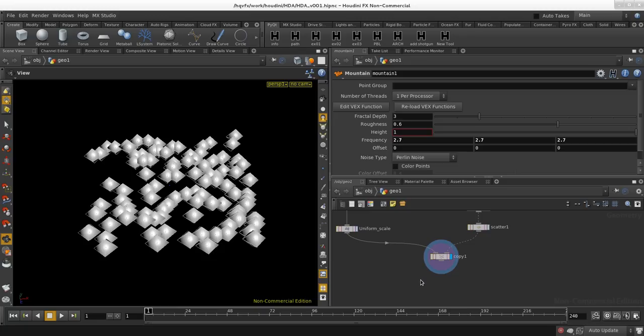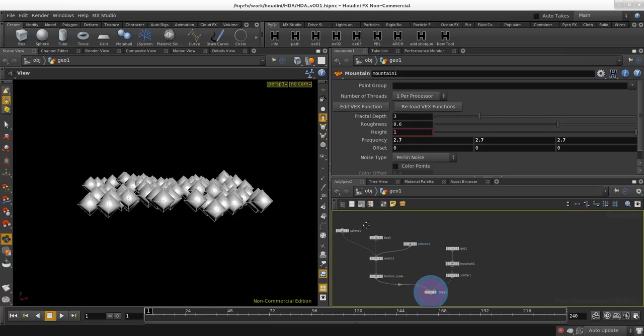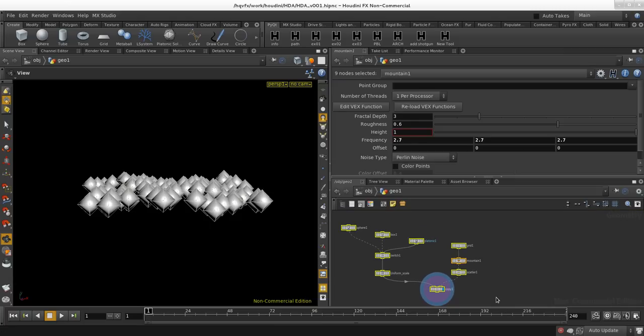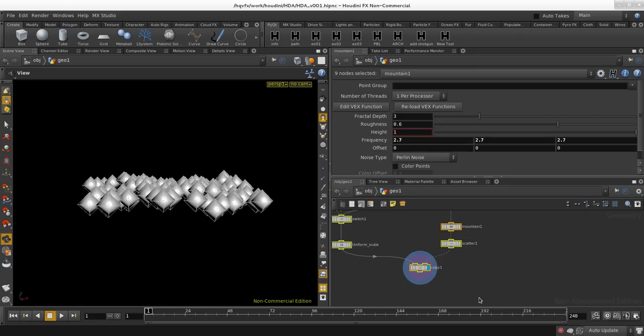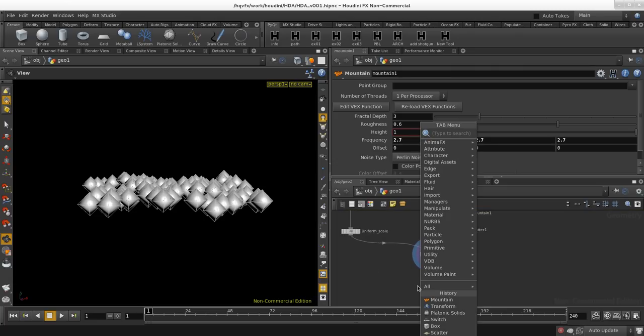So let's just make a tool of this. Next time if you want to create this kind of stuff, you can just click and get all this, and no need to create these nodes again and again. So let's see how we can make this into an HDA. Let's create an out node also. Oh sorry, null.